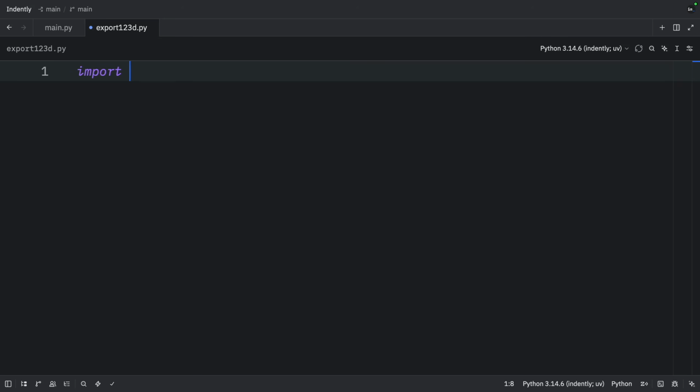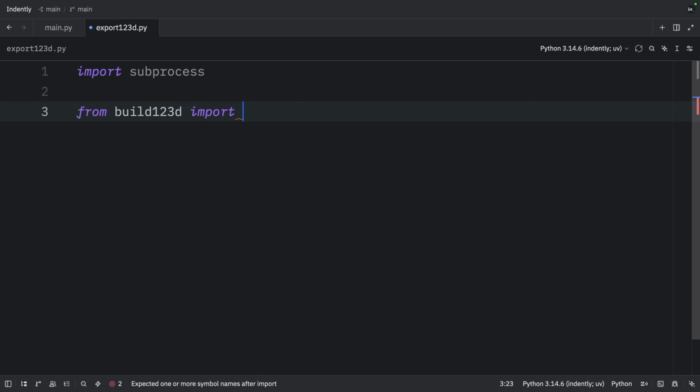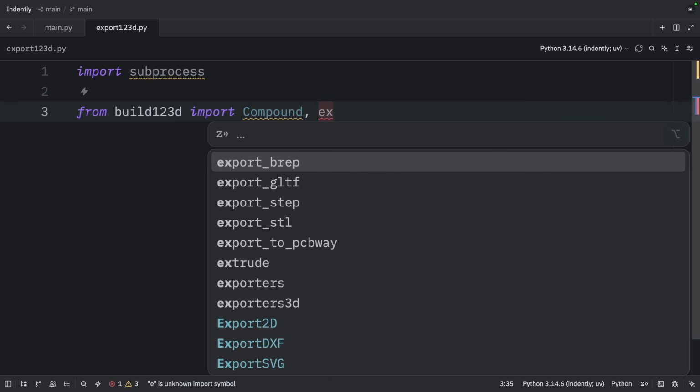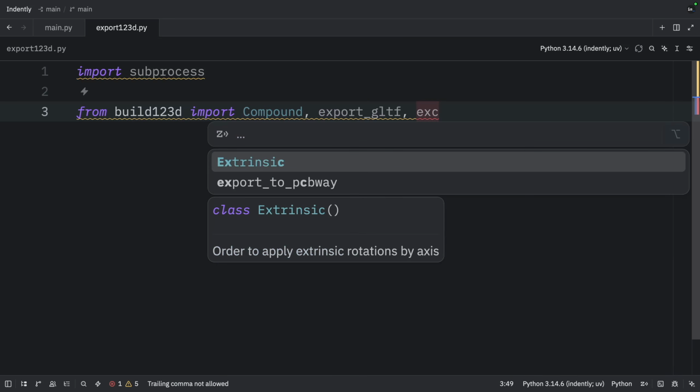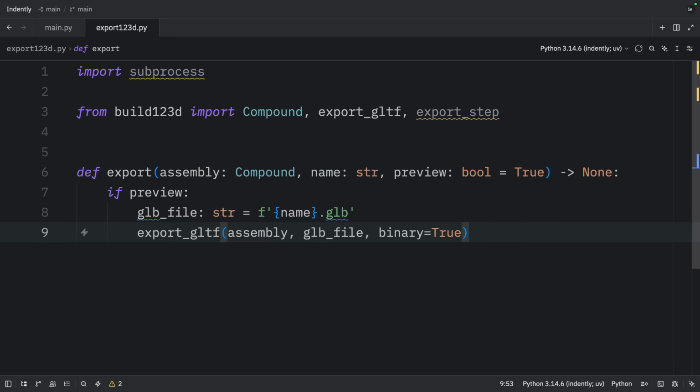So to get started, we will import subprocess, and from build123d, we will import Compound, export_gltf, and export_step. Then I will create a function called export, which takes an assembly of type Compound. It also takes a file name and whether we want to preview the model. If preview is set to true, which it is by default, we will create a glb file and export it. And here, this is the Mac specific part.